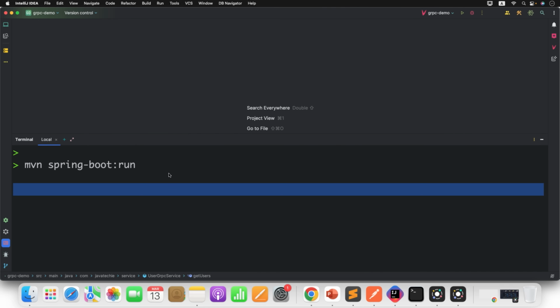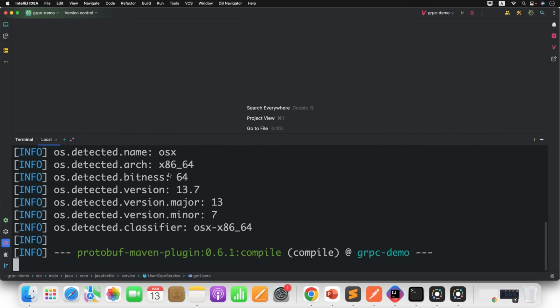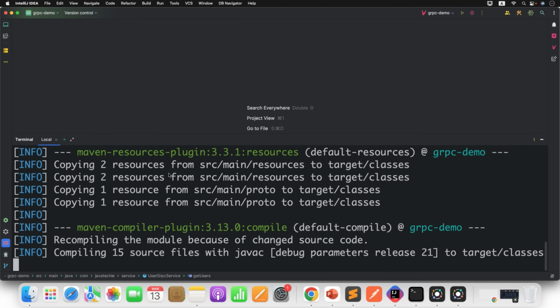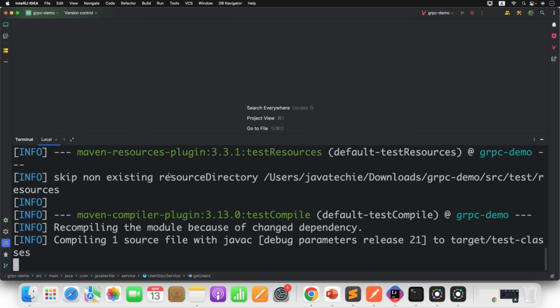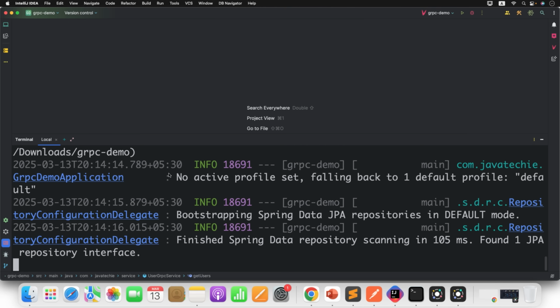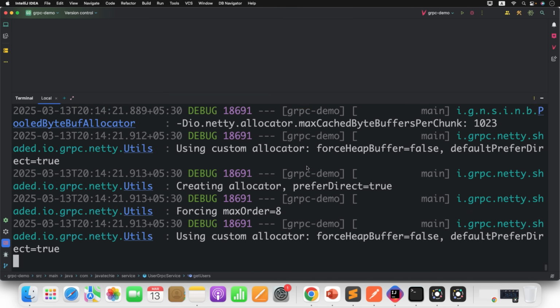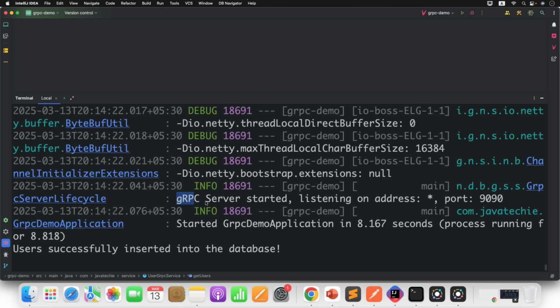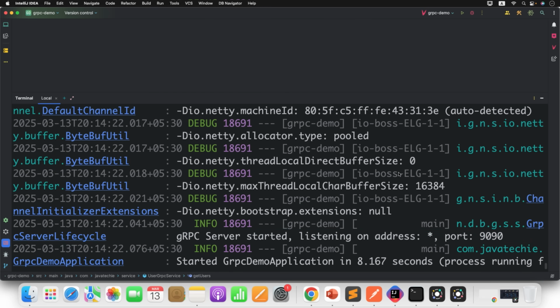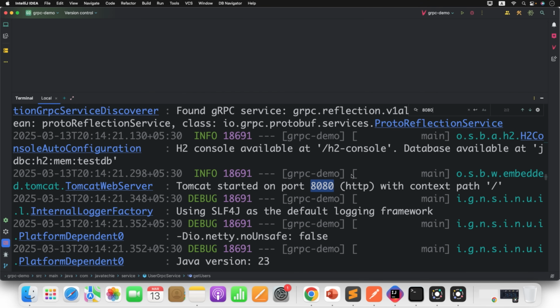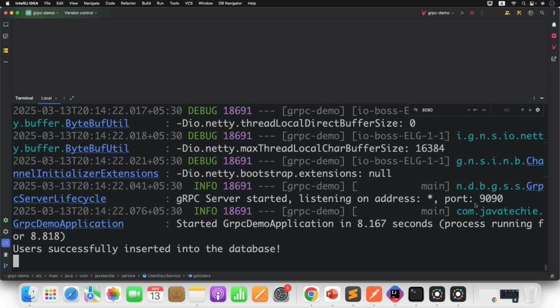In this application, we are exposing two APIs, one is gRPC and one is REST. We'll use Apache Benchmark and ghz to test the different services by applying some load, and then we'll see the performance behavior. If you observe the output, the gRPC server started listening on address 9090. In the same way, you will find the REST API on port 8080. Let me filter here. You'll find port 8080. Basically, this application started on two different ports. Your web application started on port 8080, however the gRPC server started on port 9090.